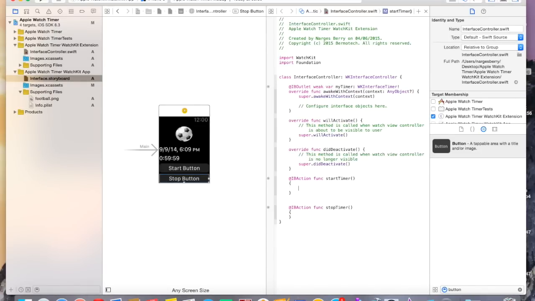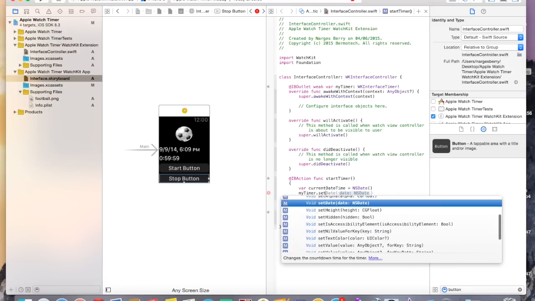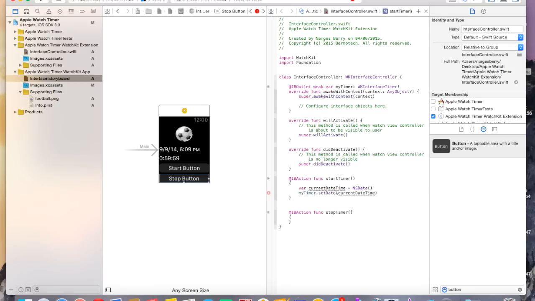Now, in my start timer, I'm going to create a variable called current date time, and it's going to be equal to NSDate. This is going to give the current date and time, and because what we want to do is we want to get the current time and then start from that point onwards. Then I say my timer dot set date, and I set it to current date and time. And the next thing is to start the timer. So I say my timer dot start, and start is the default function provided by Apple, so I will use it. And that's it. And for the stop, I will say my timer dot stop. And that's it. So I can go ahead and run my application.